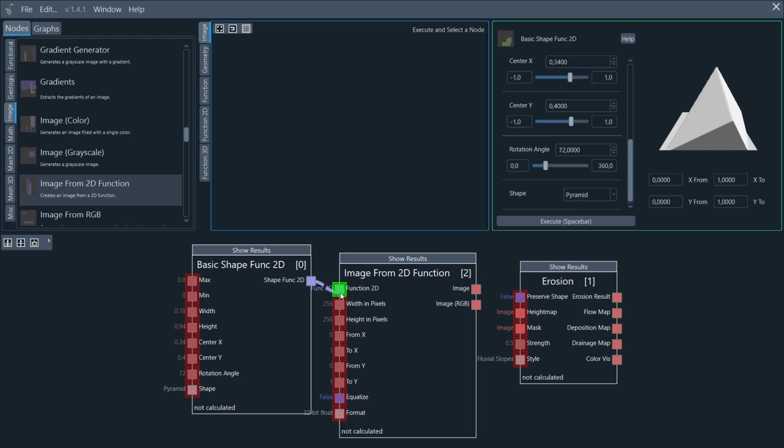And you can see that this function 2D input of our converter node is highlighted in green, indicating that this connection is possible. All of the other inputs are red. So I'm going to connect my pyramid shape to the func2D input of our image from 2D function node. And at the output, we will now have the pyramid as an image.